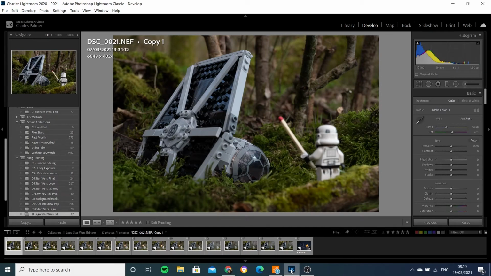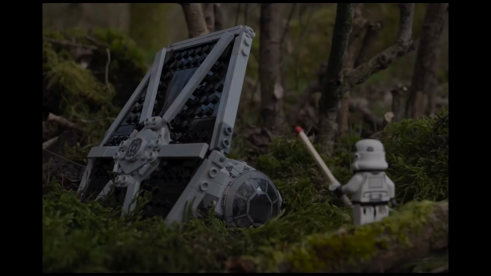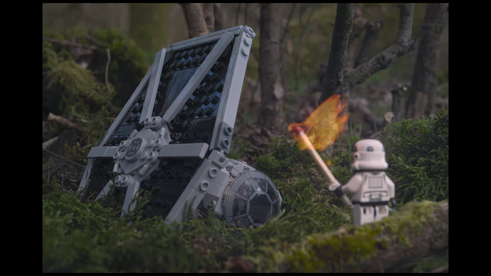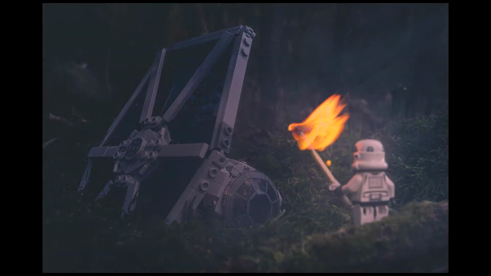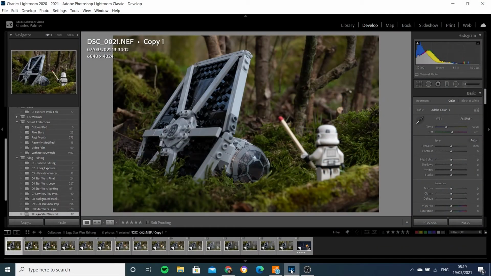Today I'm just going to do a little editing video and I'm going to show you how I turn this image into this, or how I turn daytime into night for this lost stormtrooper out in the woodland. Okay, so we don't need to talk for too long, let's just get straight on with the editing.